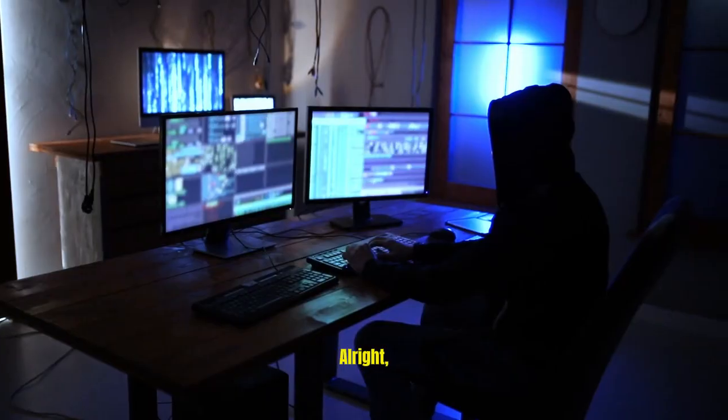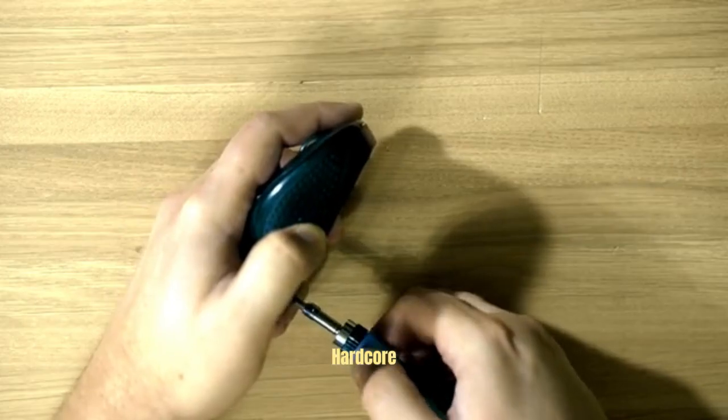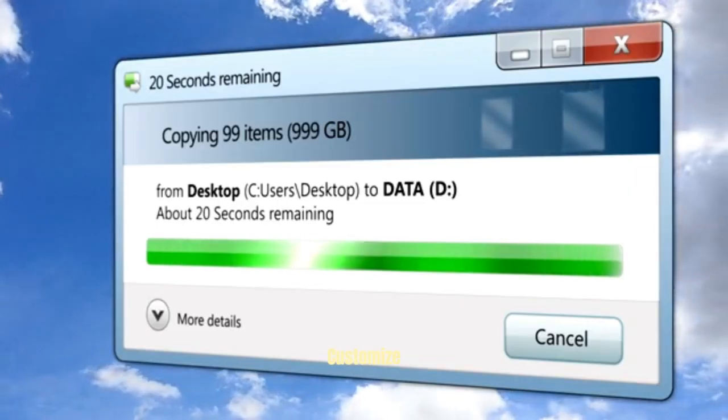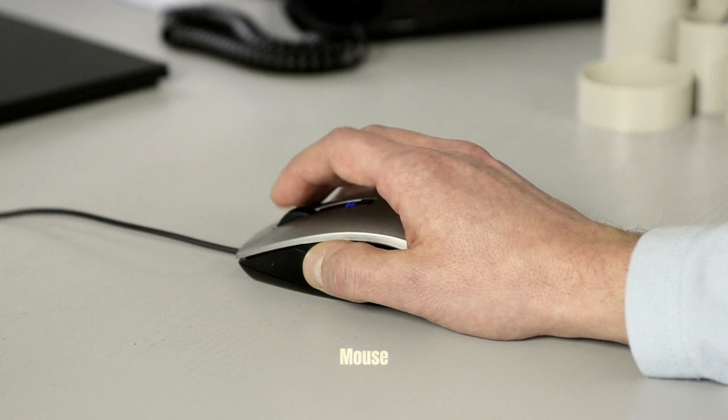Isn't that cool? Alright, the third tip is for those who love to play games on their PC. Now if you're a hardcore gamer, then I'm sure you must have invested in a good gaming mouse. Did you know you can actually customize it according to your needs? Well, you can actually change the sensitivity of your mouse.